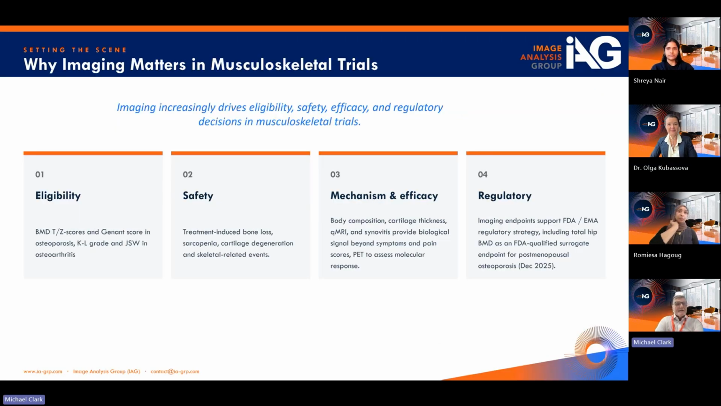Thank you, Olga. So why are we here? Why does imaging matter in musculoskeletal trials? So there's a wide range of things you can get from doing imaging in your trials. And it's not just eligibility, it's not just safety, but you can get eligibility, safety, efficacy, and regulatory endpoints. So in osteoporosis, you might see BMD or T-scores and Genant score in osteoporosis, or you might see KNL graded or JSW, joint space width, in osteoarthritis.